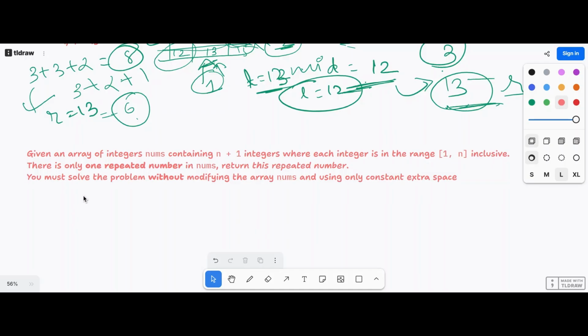I can give you a brief description for this question and then you can solve it. The question says that you are given an array nums containing n plus 1 integers, where each integer is in the range of 1 to n inclusive. So there are a total of n plus 1 integers. All integers will be from 1 to n only. There is only one repeated number in nums and we have to return this repeated number.